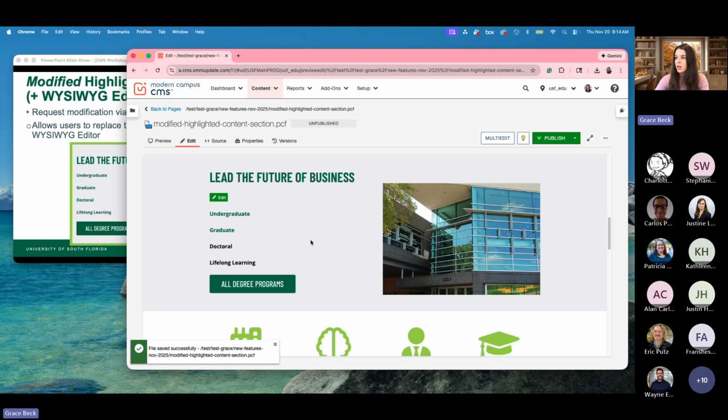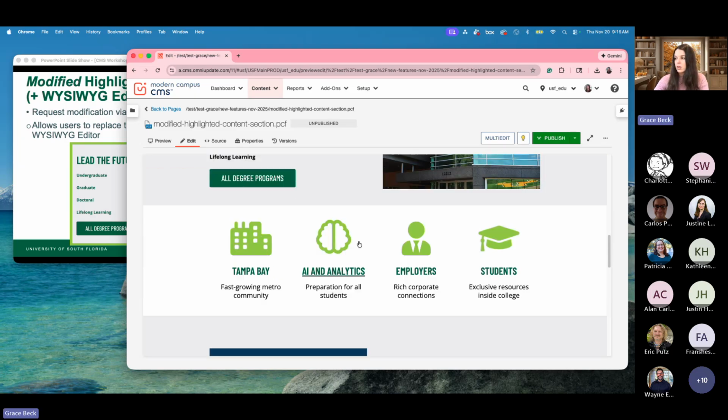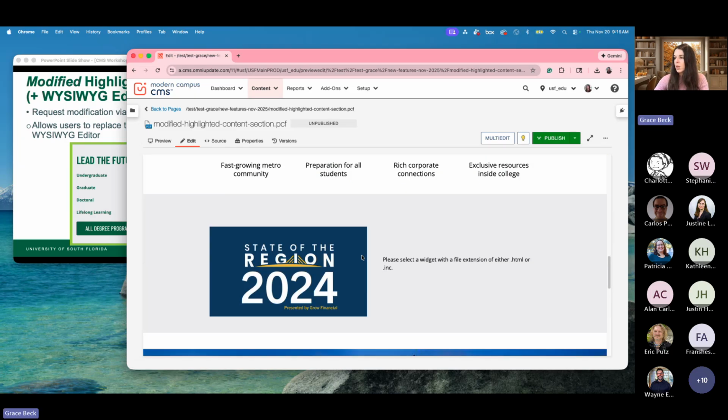And as you can see, this is what it looks like in our highlighted content section. So this is the WYSIWYG editor option. Again, documentation will be coming soon in terms of what is available there.